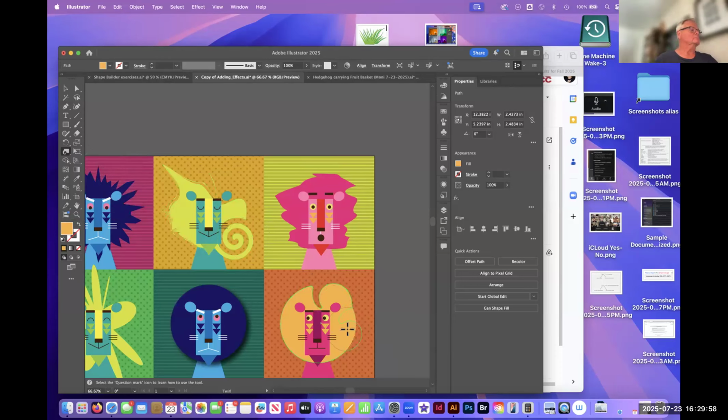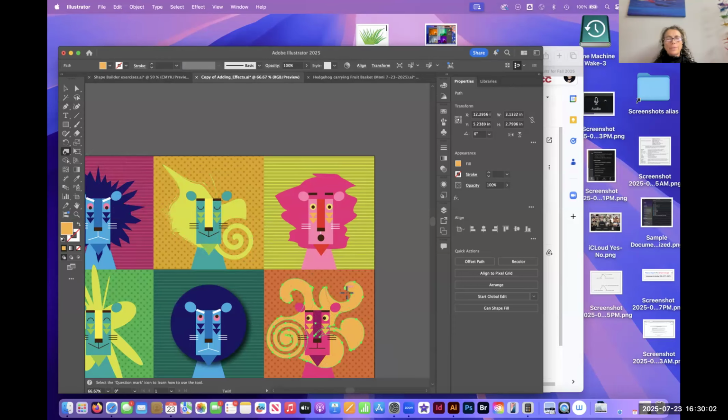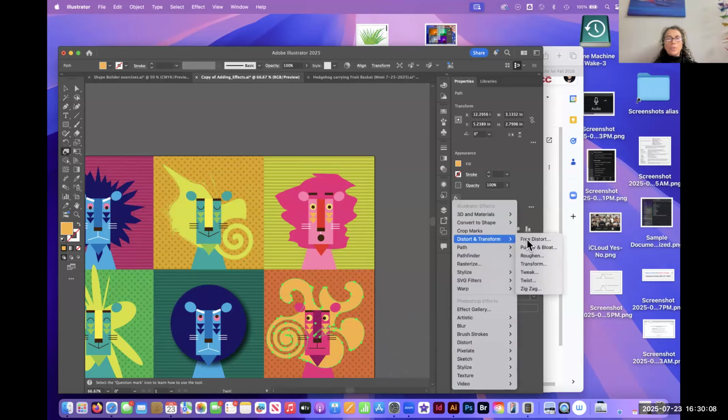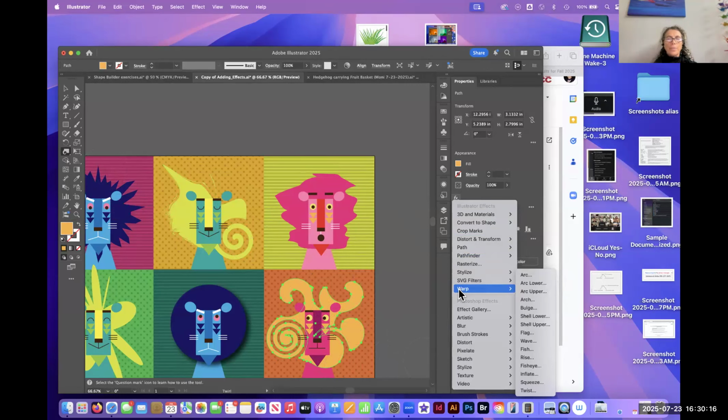And then that's the one that gives me those little, it's kind of funky. But when I tried to do a twirl under distort and transform, there's no twirl there. There's tweak, there's twist, but it doesn't have the twirl tool. So it's just different tools.